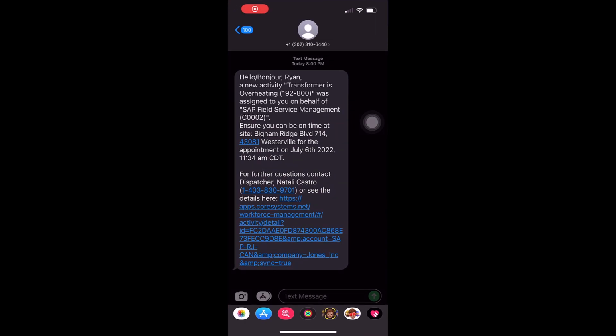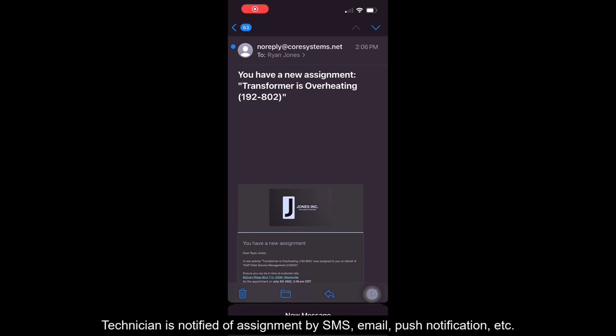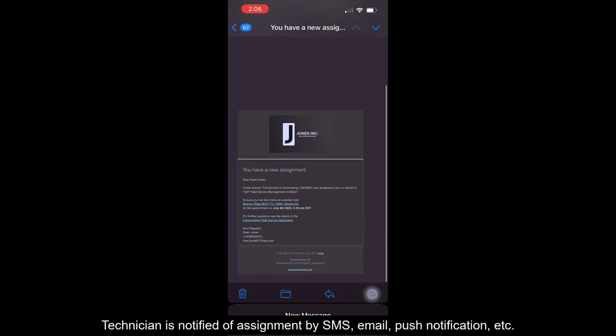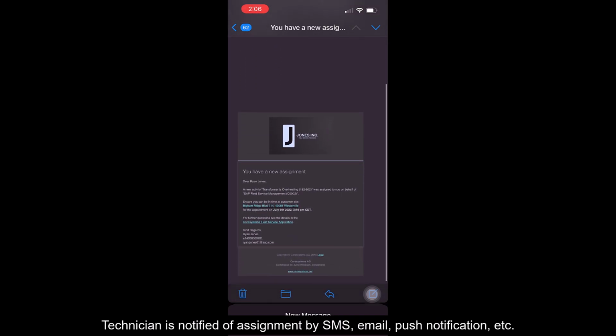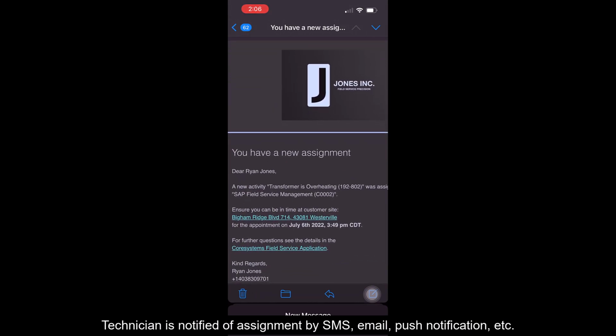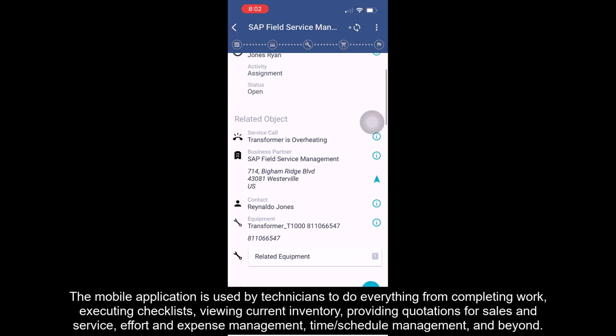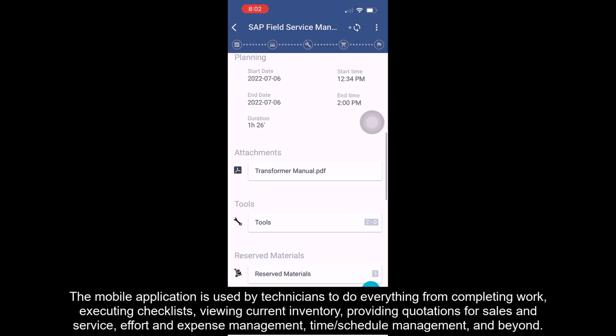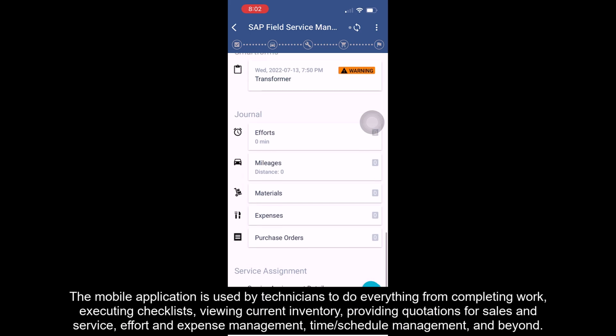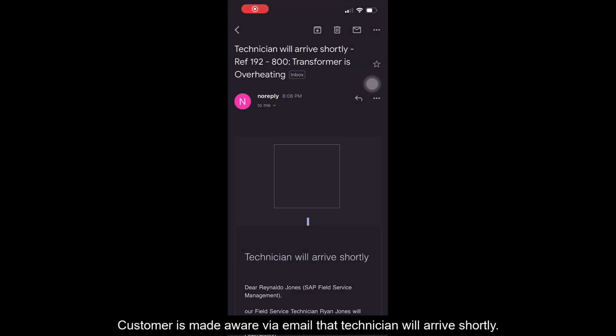We'll start now with the technician who has just received notice by SMS that there's some work to be performed. I could also receive an email. In this case, I've received an email that pushes the work to me with the corresponding service assignment and the location. I can see here if I have any further questions, I know who to contact. As well, I can see the activity details directly here within the SAP Field Service application.